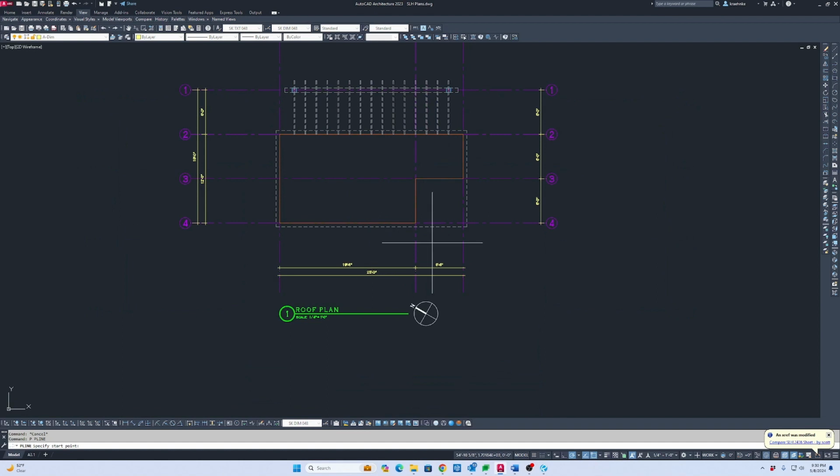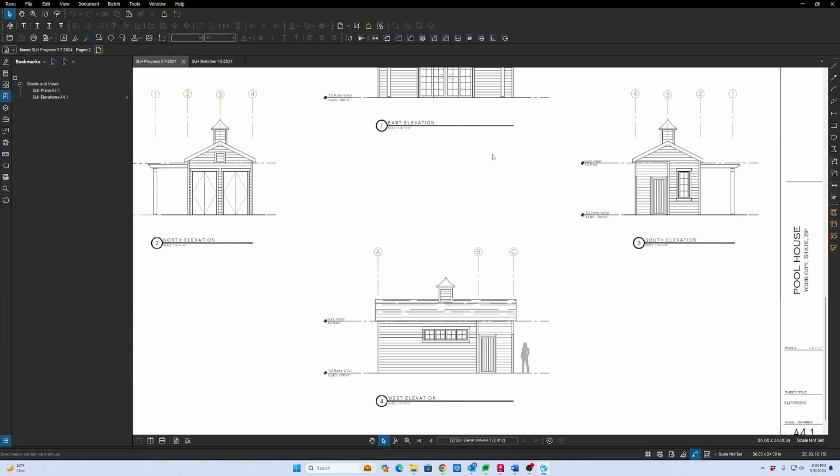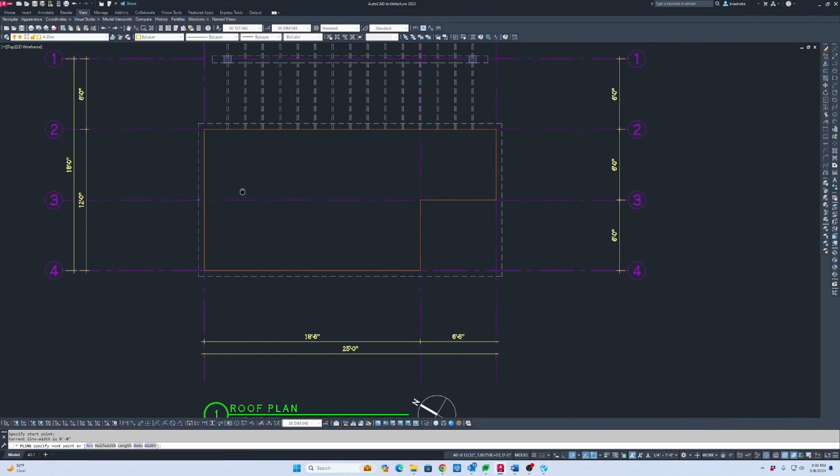So according to our elevations, which do I still have open? I don't. Let me open those back up. I think I have the PDF open. There we go. So according to that, we just have a simple gable end roof. So that's what we're going to draw with a cupola. And that is right there.